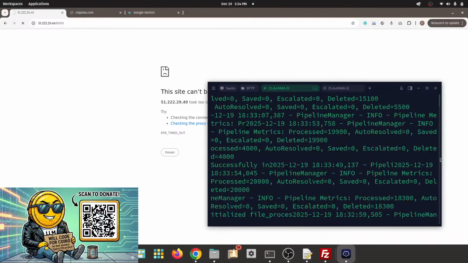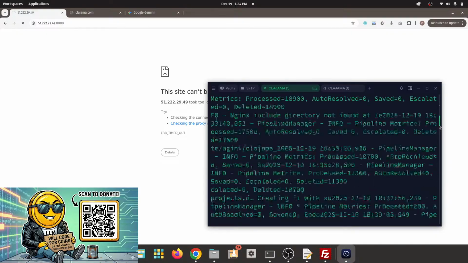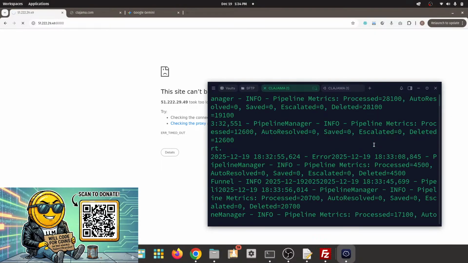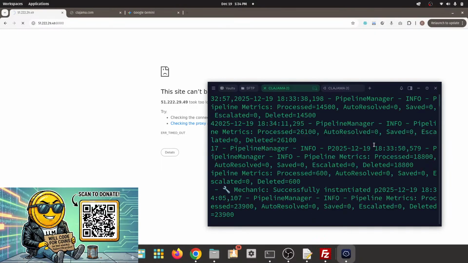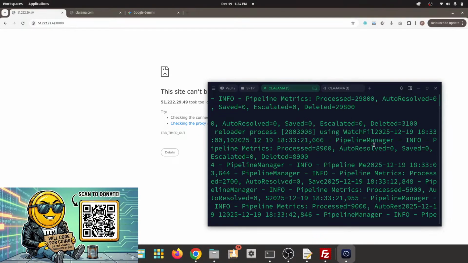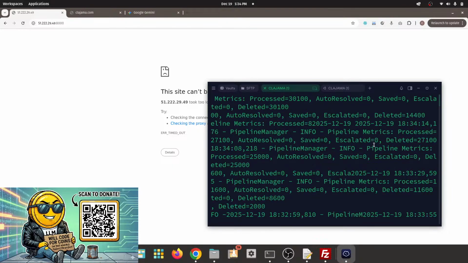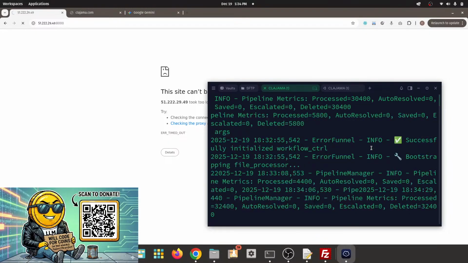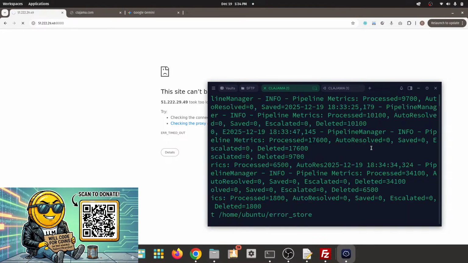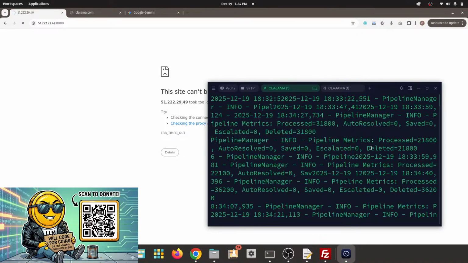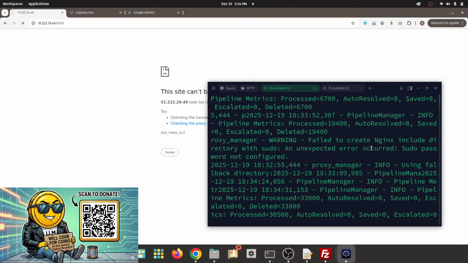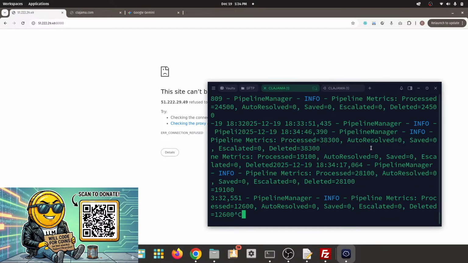I saw a URL right here. Oh, it just said system is live. I need to see where it pointed to before I start just telling the LLM it doesn't work. Alright, we'll just shut that. Escalate it, delete it.